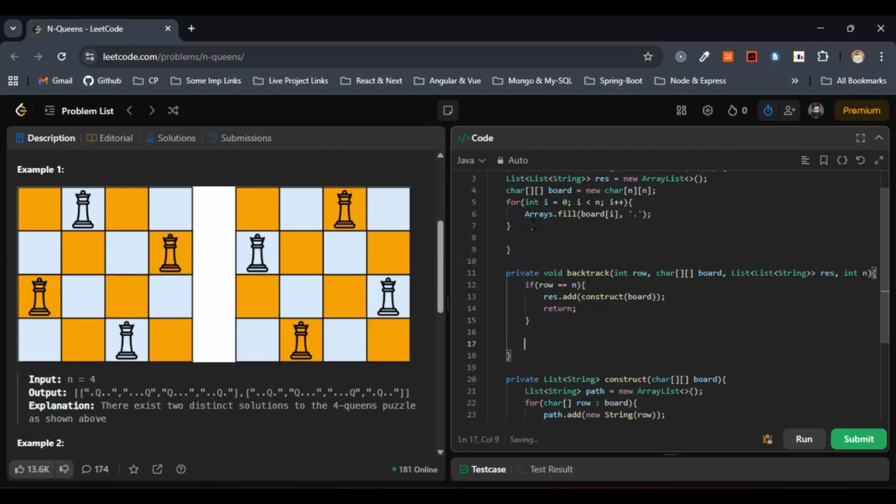Now we have to try every column in the current row as per the approach that we discussed, right? So I'll just go with a for loop here, column equals 0, column less than n. So this one will be column plus plus. So this is fine. Now within this for loop, we will check if placing the queen is valid or not, right? So we'll check whether the queen is safe in simple terms, right? So for that, I'll just make use of another helper function called isSafe, and then let's make use of that isSafe helper function within the main method, right?